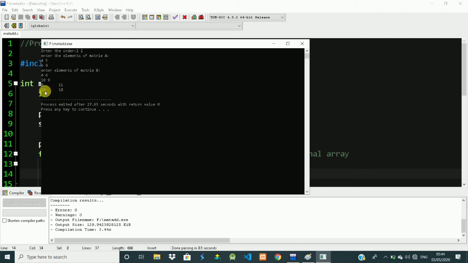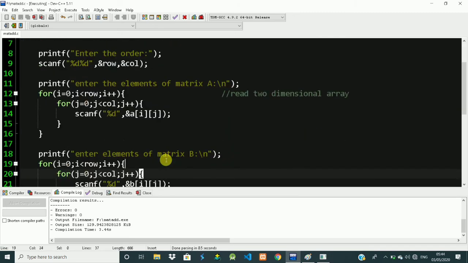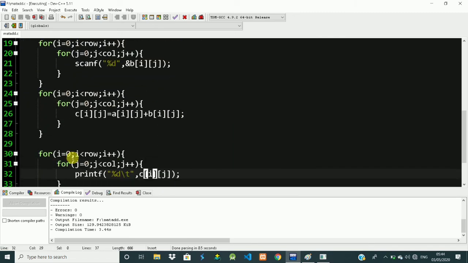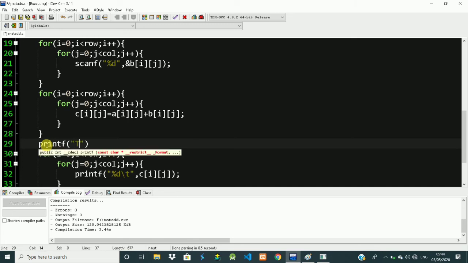If I was not using that slash n, these two numbers will also come on the same line. Clear with that? And okay, we'll print one statement here so that we can easily understand that this is the output. So we will say printf the sum of matrix A and B is slash n semicolon. So done.